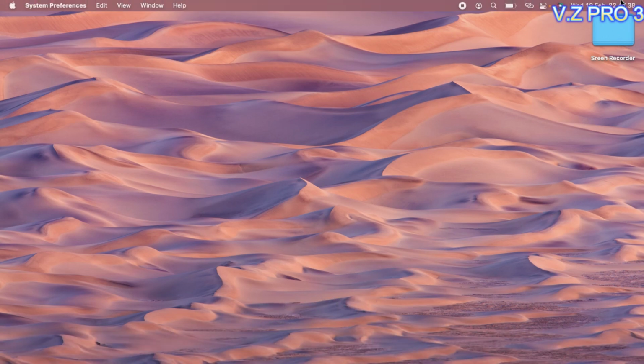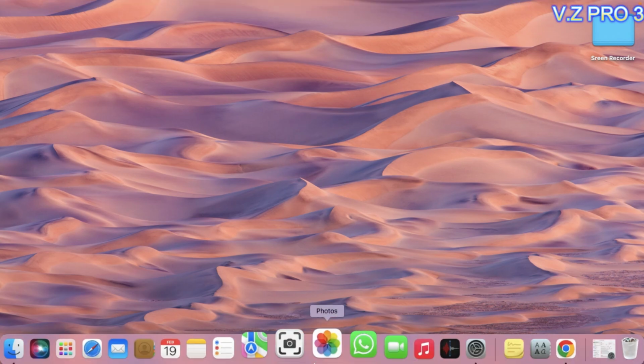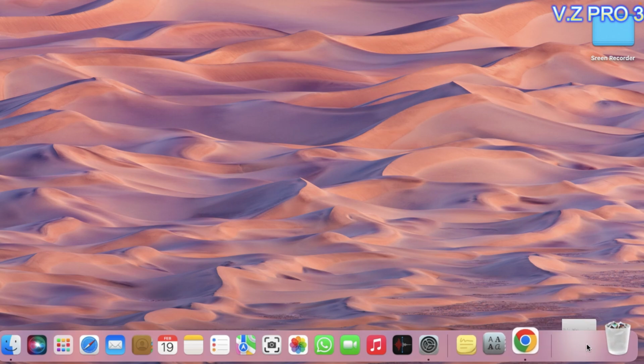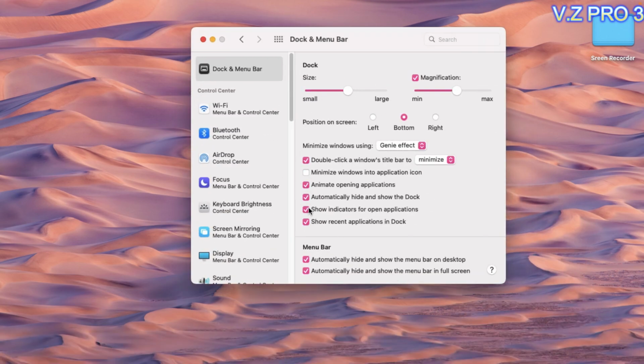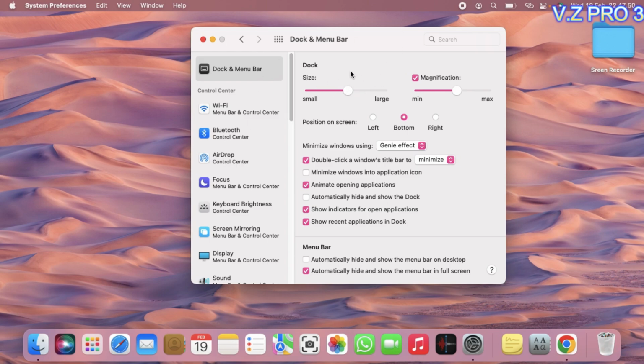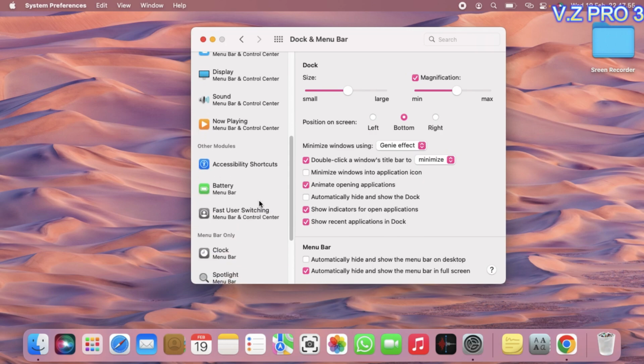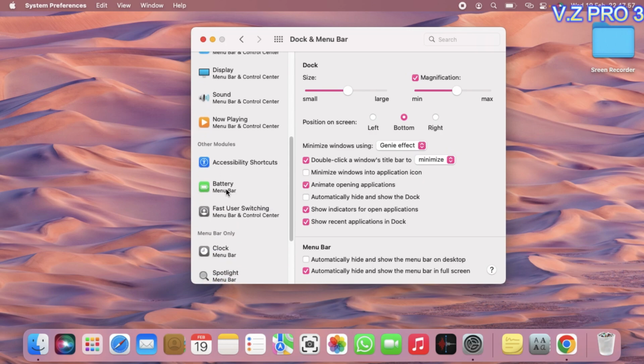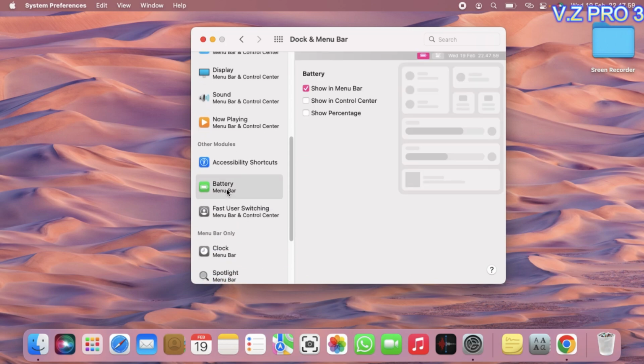So simple, right? And also you can show your battery percentage on your MacBook. But before that, I will show the menu bar first. We're still in the dock and menu bar section in your system preferences. You can just scroll down. You can just choose battery. There is an option, show percentage. You can just check that.